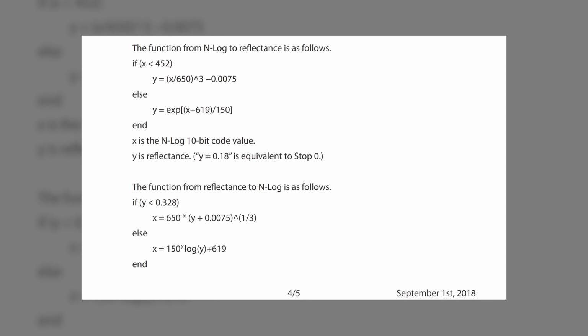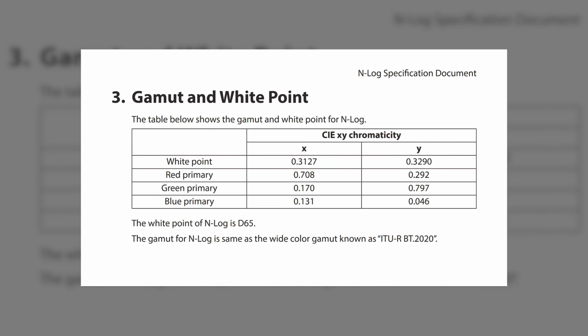I do not know how to read these equations, so if you do, feel free to educate me on that. But that doesn't really tell me much. I get that it's talking about how many stops of dynamic range it has, but that doesn't tell me how I should be exposing it, I don't think. But again, if you know how to read that, please let me know. And then it also has the table down below it showing the gamut and white point for N-Log. So it has some information, but I don't want to beat a dead horse.